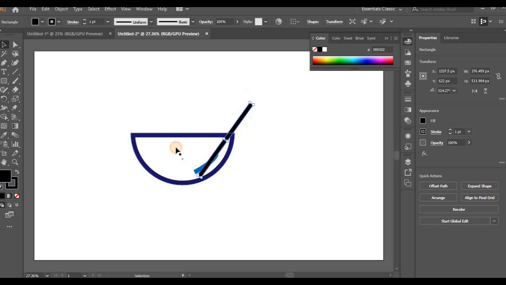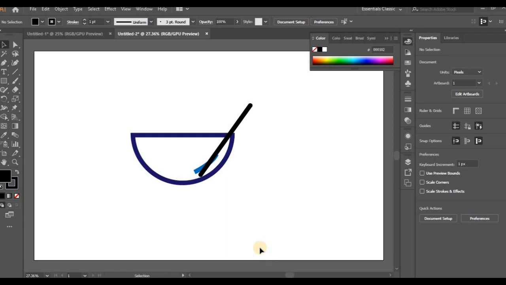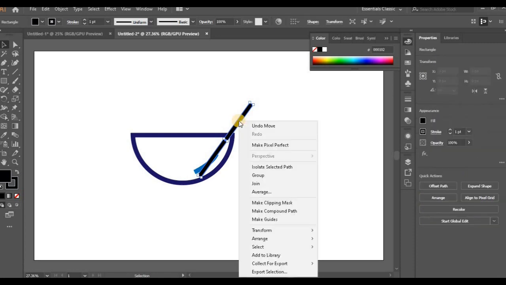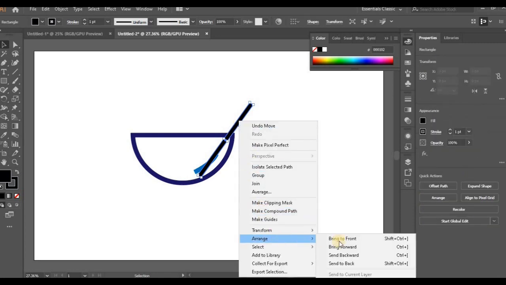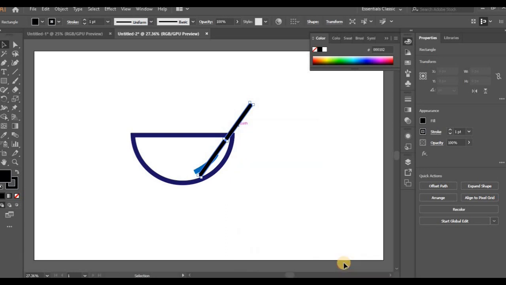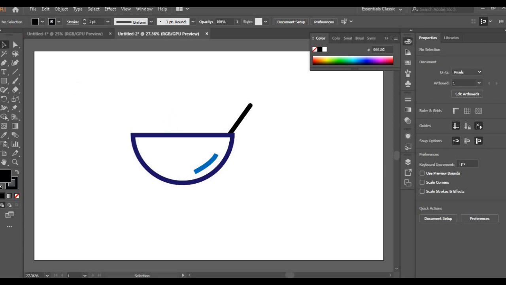Okay, so I'll click on this. I'll now click on the stick. Okay, right click on it, arrange, send to back. Okay, now I'll select pen tool.